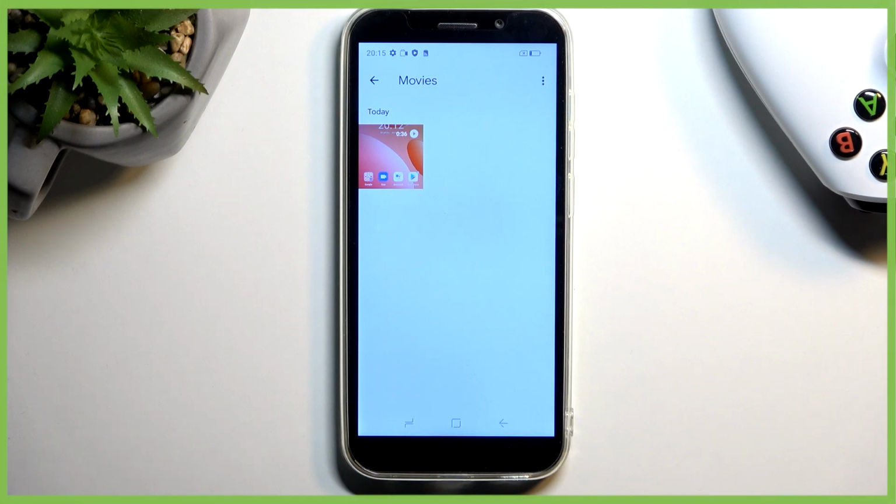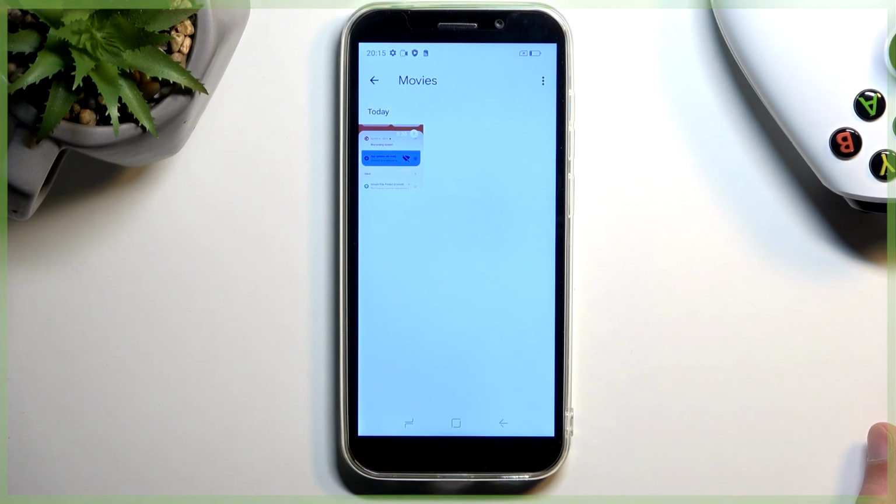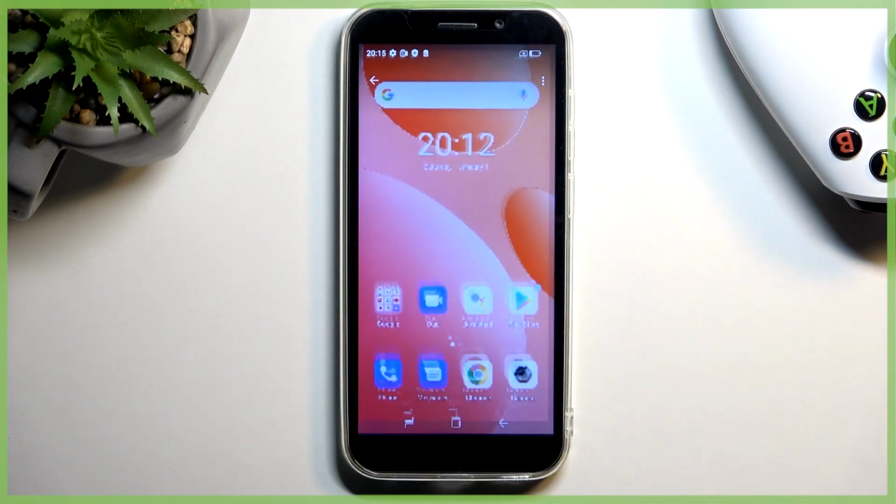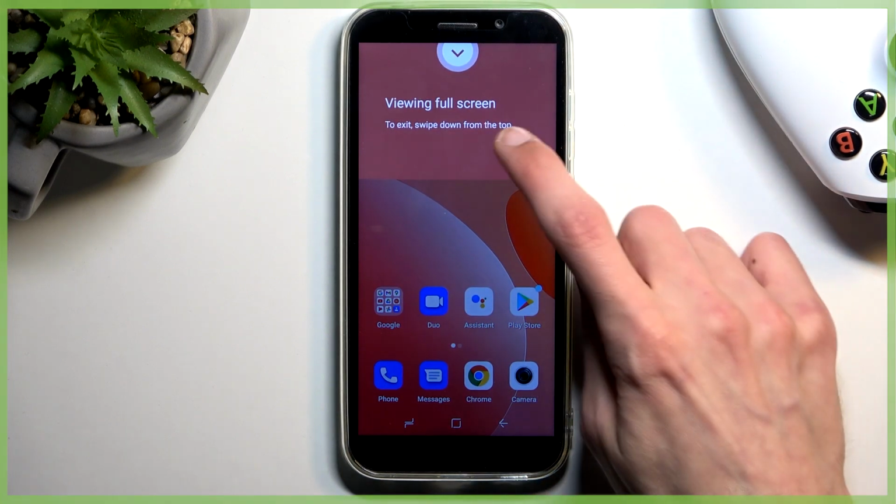Now unfortunately, if it's categorizing this as movies, it will be in between also any kind of camera recordings, which will be a little bit harder to find. But from here we can just simply tap on it to view it.